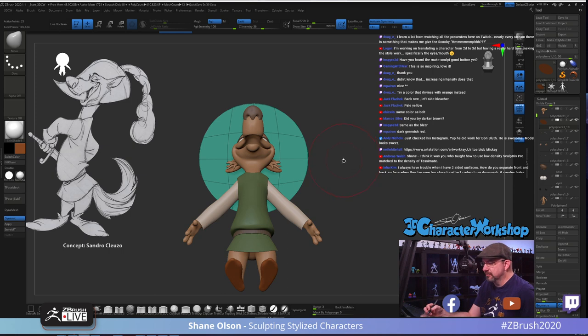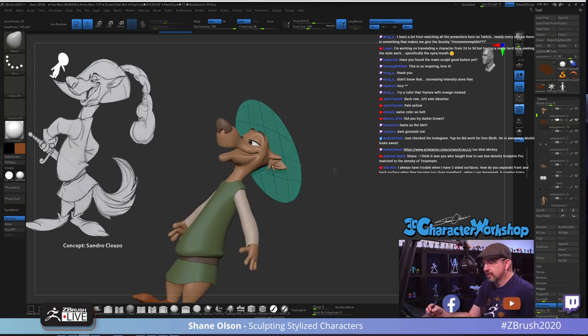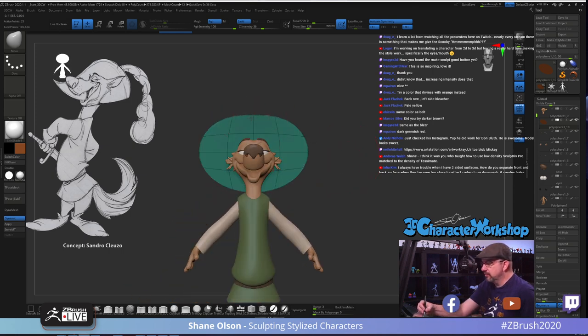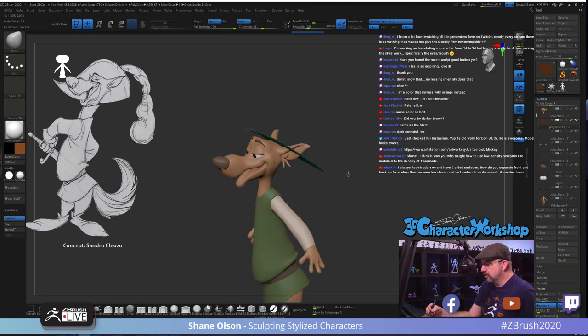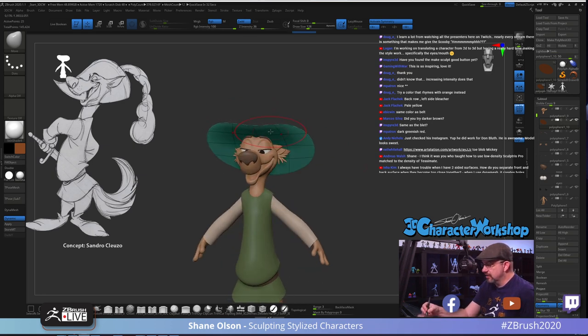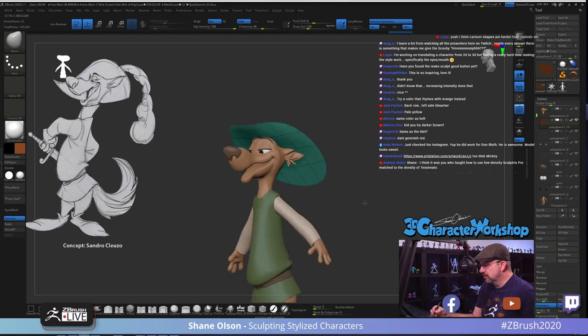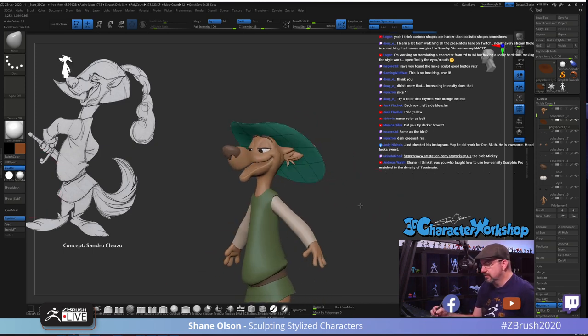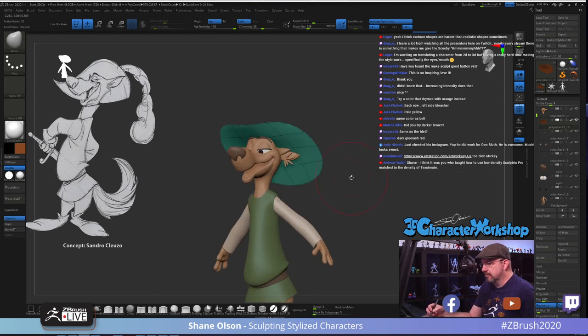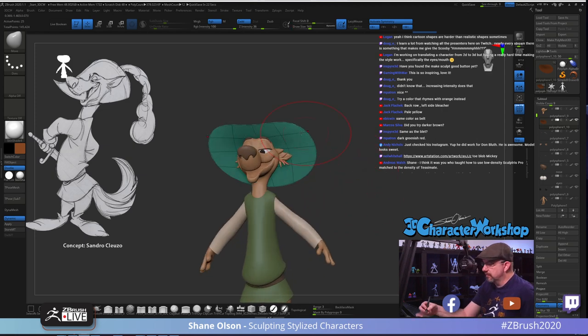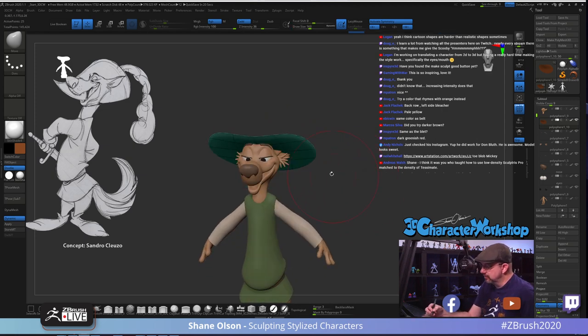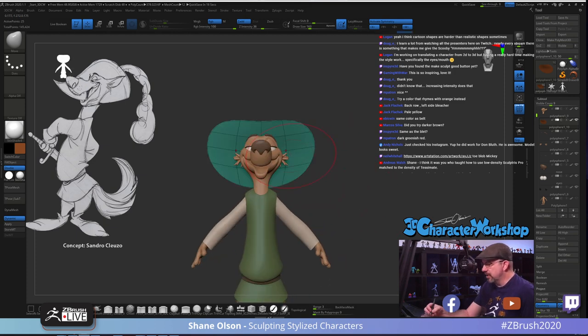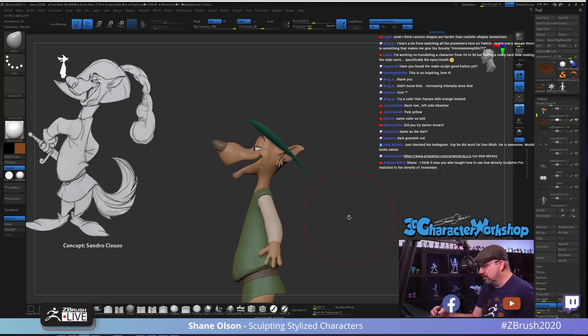Doug, yep, I do too. Same. Okay, I'm trying to figure out how this hat goes. I'm gonna turn on double sided just so I can see the back side too. It's like a musketeer hat. Might have to find some reference on how it twists.